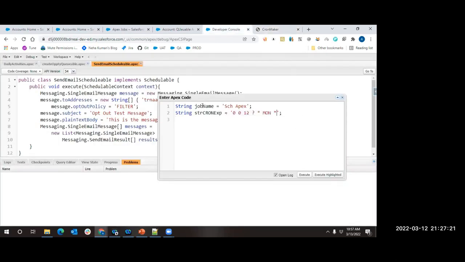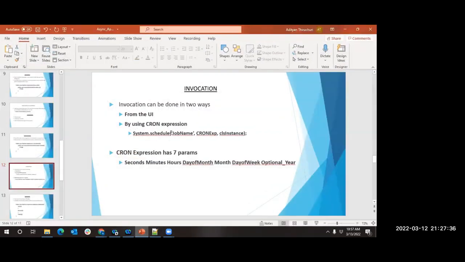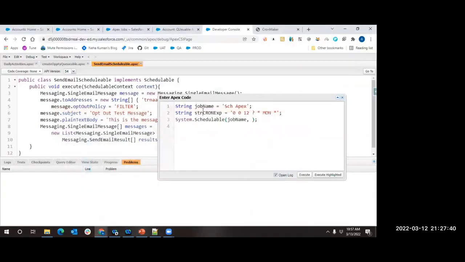So we have specified the job name and we have specified the cron expression. Then what is the syntax for scheduling? System dot schedule. Then here what should I do? First to provide the job name. First parameter is the job name. Then provide the cron expression. What is the cron expression? Str cron expression. This is the second parameter.